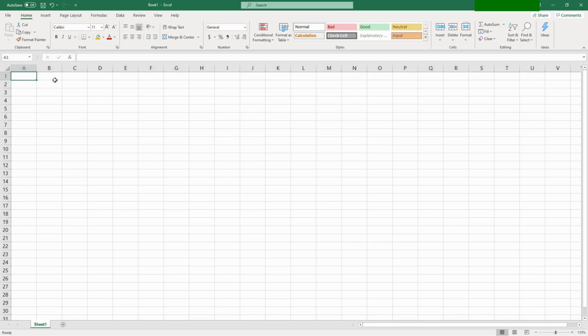At the top of the screen is the ribbon, which contains multiple tabs. Each tab holds categorized function buttons represented by unique icons.